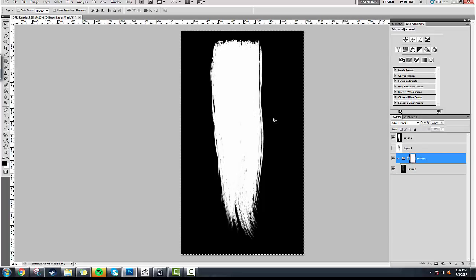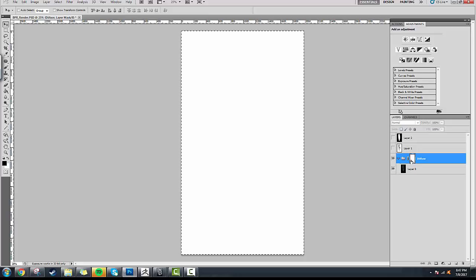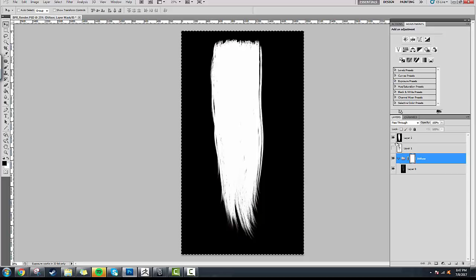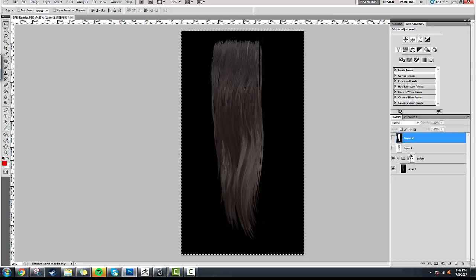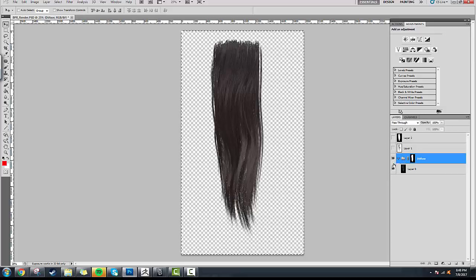So let's copy, Control C, and then let's go dive into our alpha for our map, for our group. Alt click, and let's paste it in here. That didn't work. Control C, paste in, and now you can see that our diffuse now has the alpha, the output image alpha that we desire.